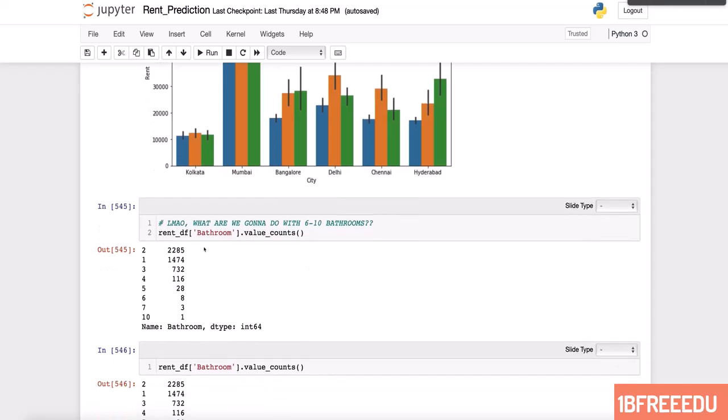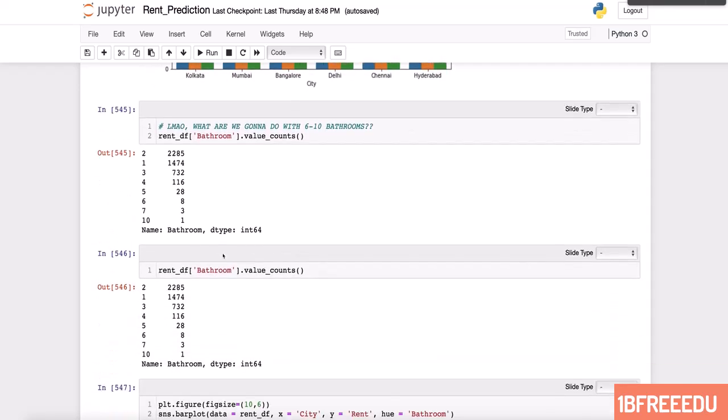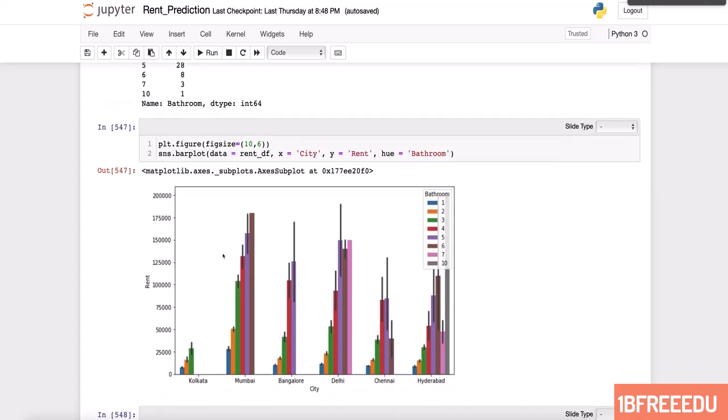Alright, so now that we have done that, we again do the value counts for the bathroom, and let's visualize the results for the bathroom. Over here, I'm doing the bar plot, and let's set the hue as bathroom. And yeah, Mumbai again is leading in the rent. If the number of bathrooms is somewhere around 6, your rent could be much higher. And if you drop the number of bathrooms to, let's say, 1, that can be like 1/5 or 1/6 of the rent. That's quite a drop.